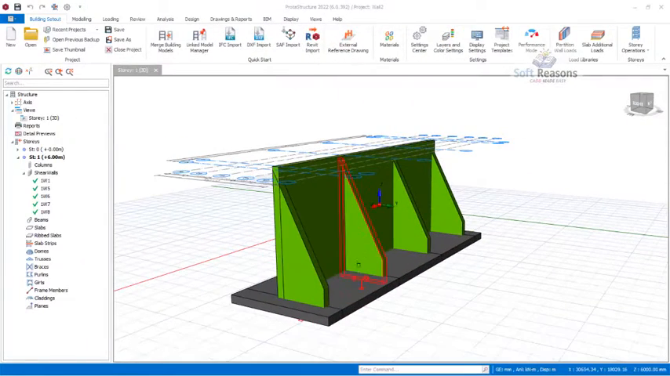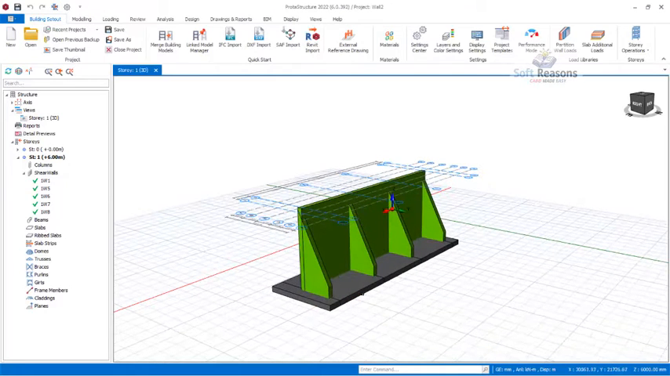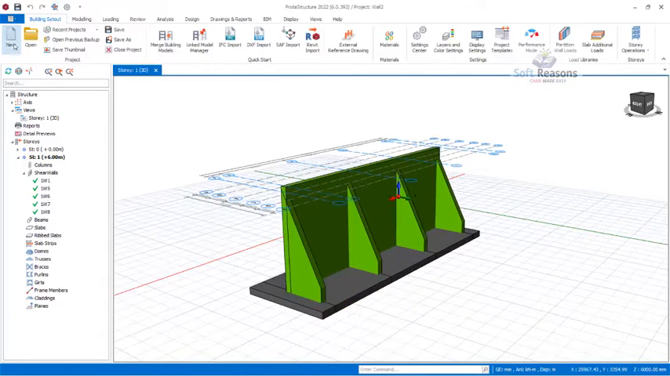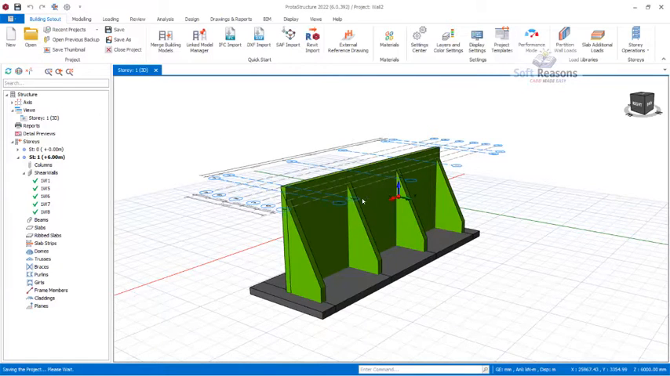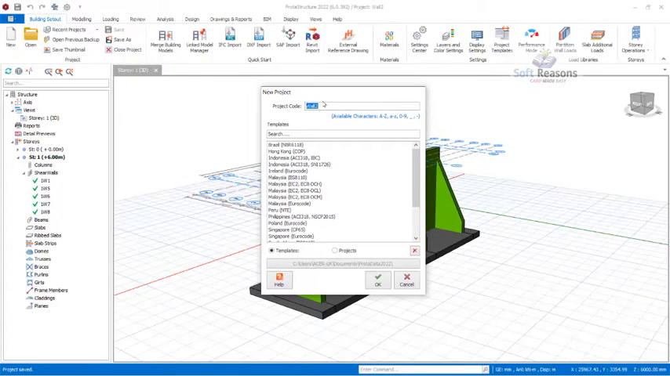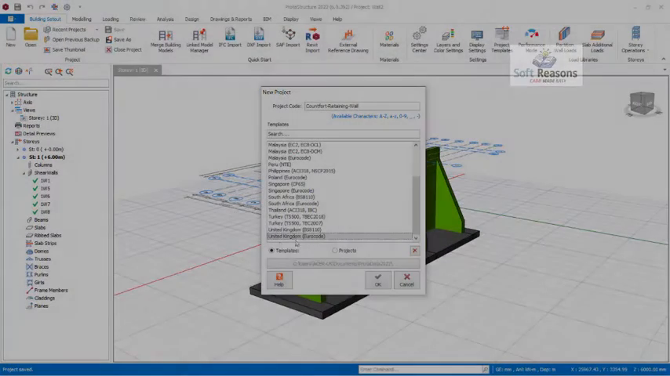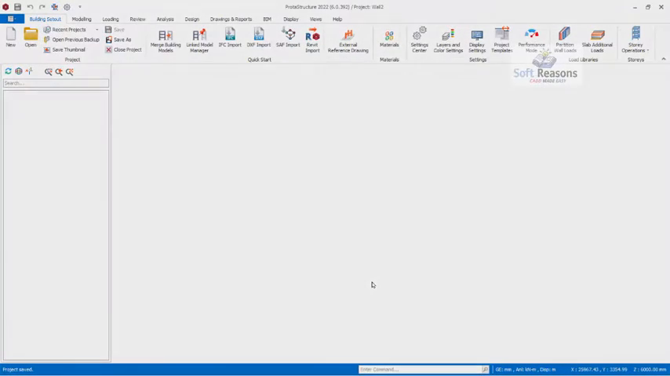So we are going to be modeling the counterfort retaining wall from scratch. And so we are going to create a new project. We navigate to the new option right here, select it. In this provision, click on yes to save this project, and this will navigate us to the new project dialog, and then we give it the name counterfort. The code of practice we will be considering is the United Kingdom Eurocode. Select that, click on the OK option.